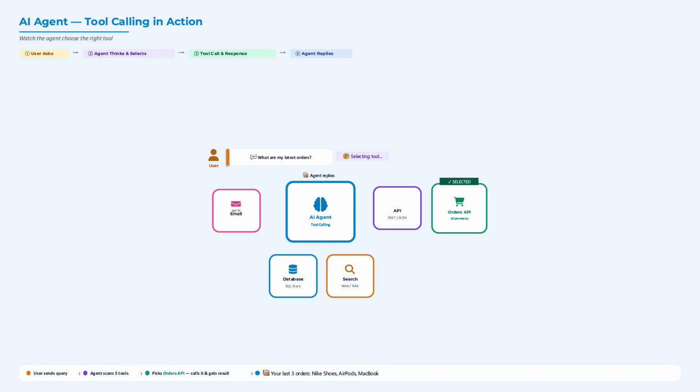This is one reason AI agents are particularly interesting for enterprise applications. Most companies already have lots of systems, lots of APIs, lots of business logic, and lots of data. AI agents don't necessarily replace those systems. Instead, they can use them.